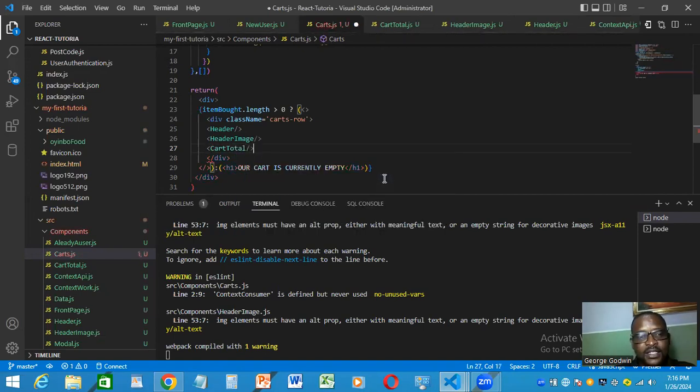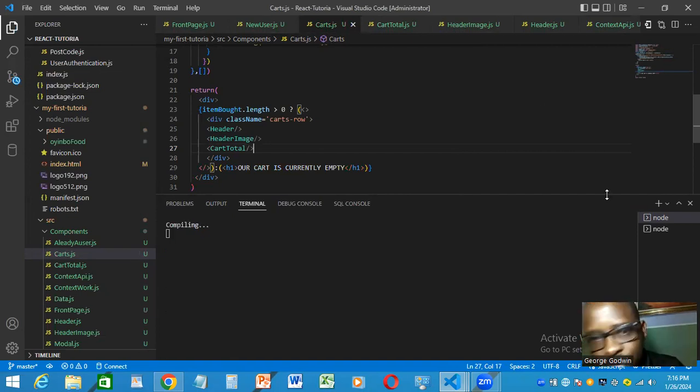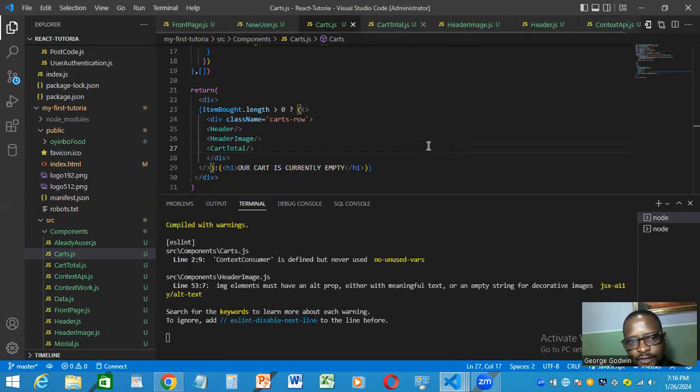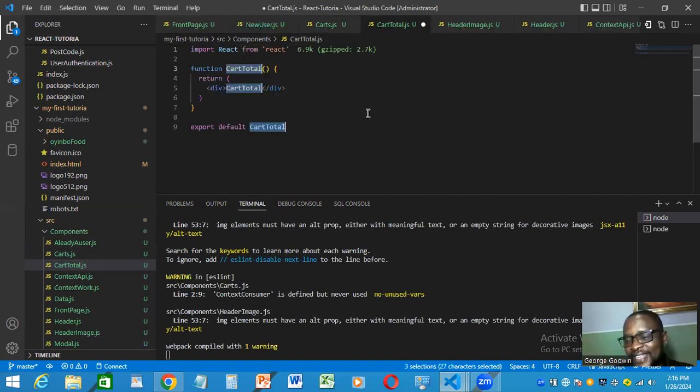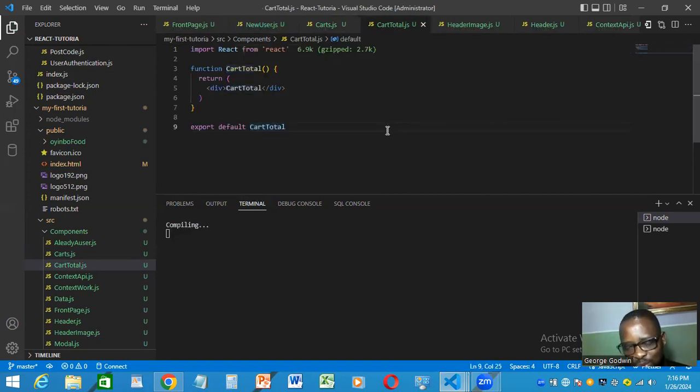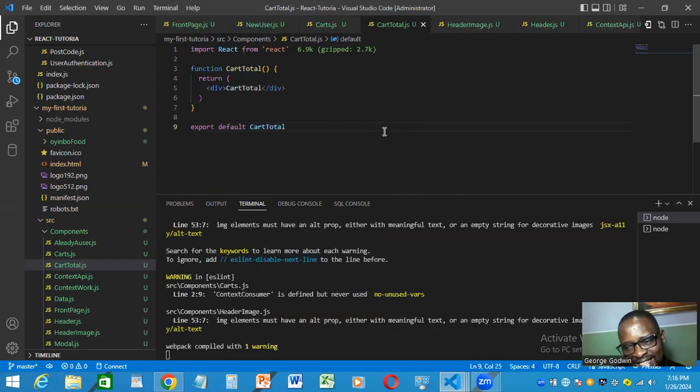Yeah. So now we have imported our cat total. What we need to do now is start writing our code. If you can remember, we have RFCE. Why is it not coming up? So now we have this component called cat total, and we need to write our code. We need to sum the totals inside of our application.